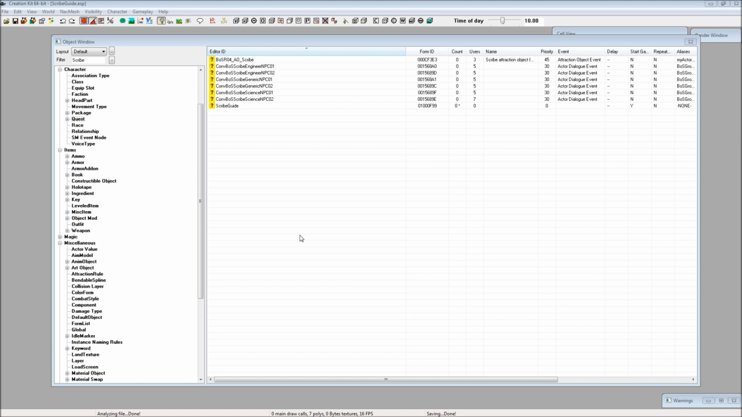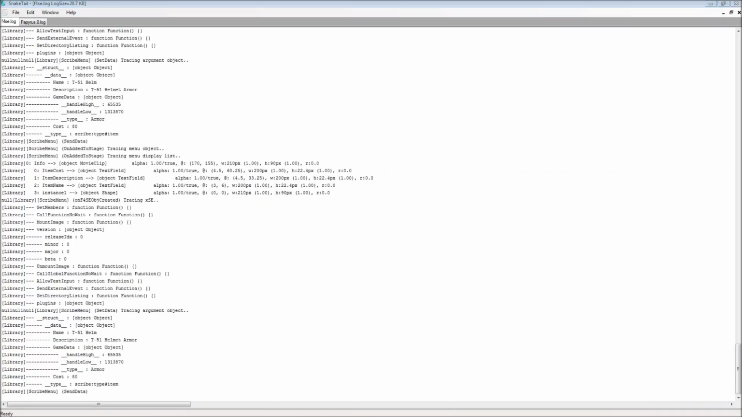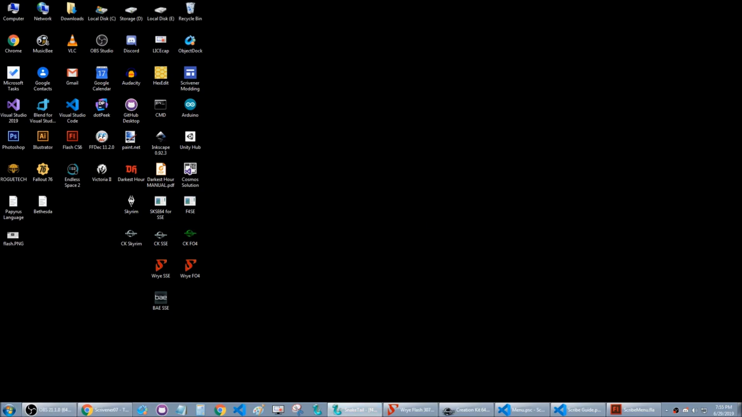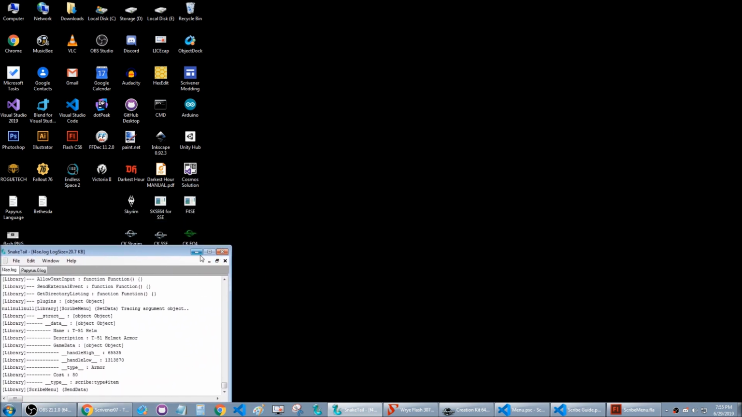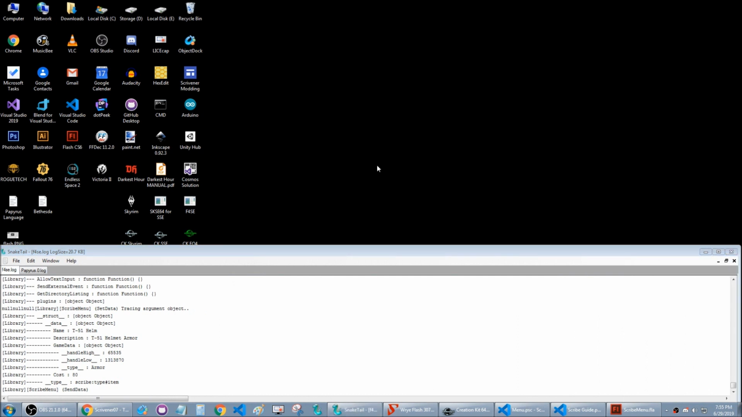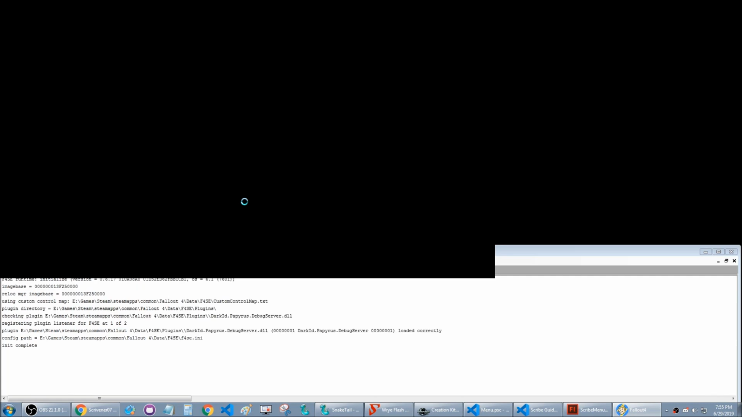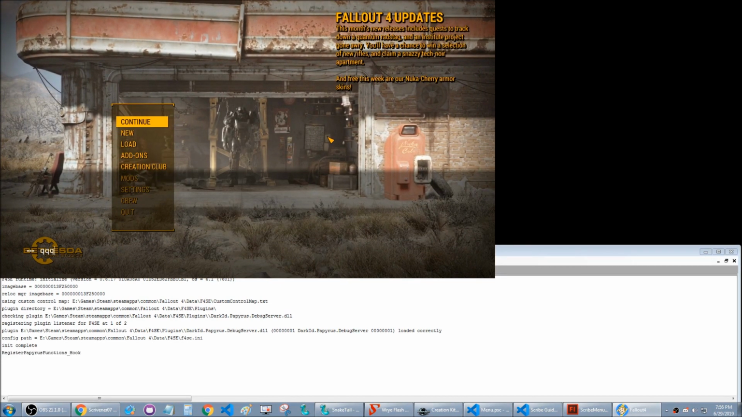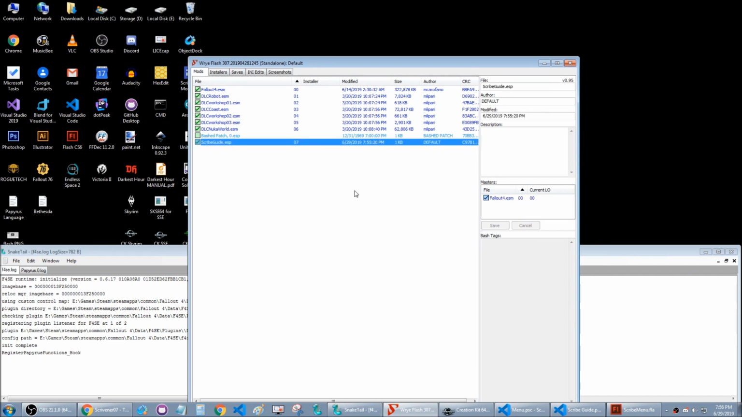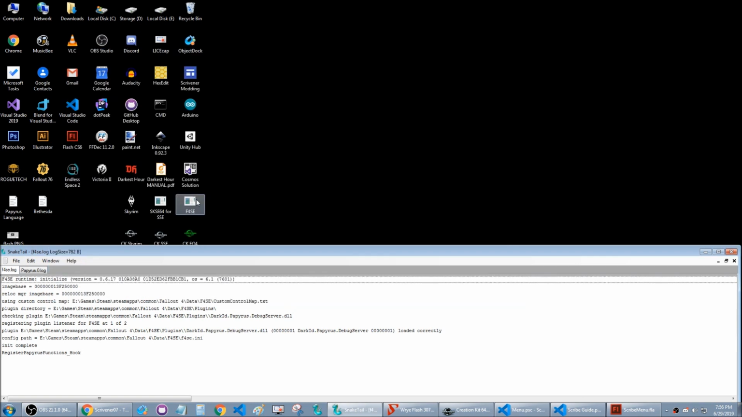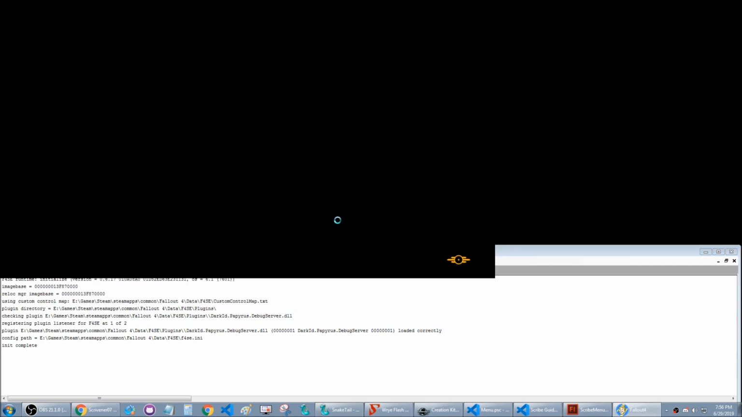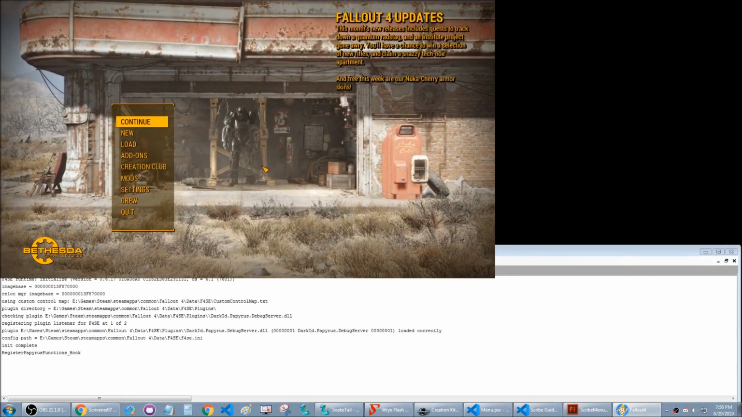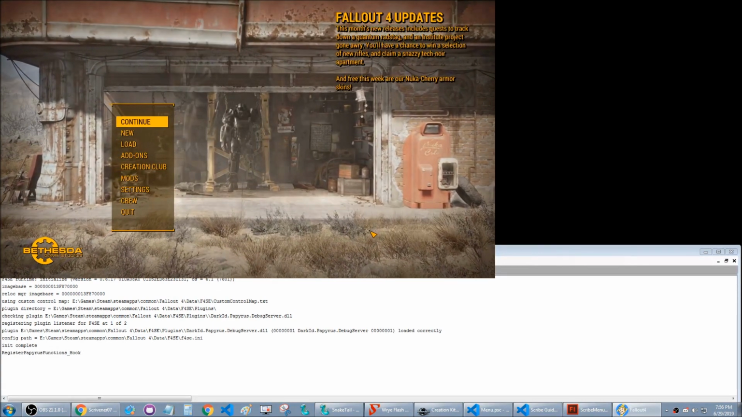This should work in game now. So, I'm gonna switch the screen over to my main monitor and let's see what happens. Oh no, the most important: I forgot to activate the plugin. Right, now we can go. Right here from the main menu, I'm just gonna go to an exterior cell, the Red Rocket.